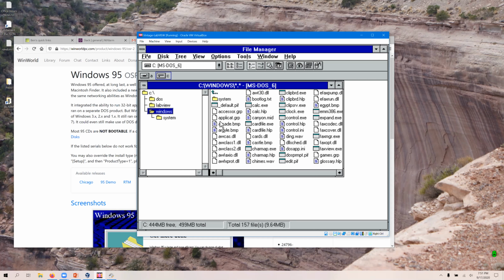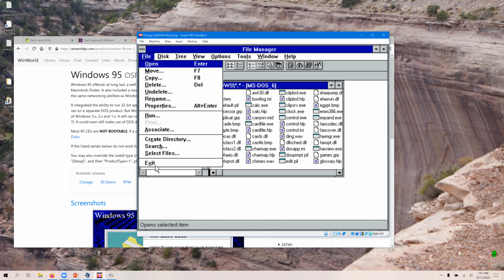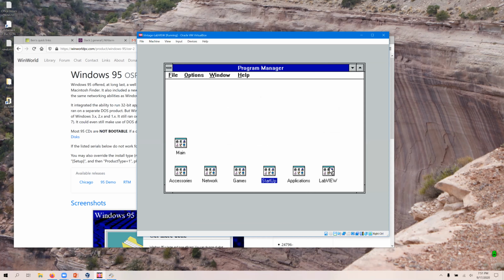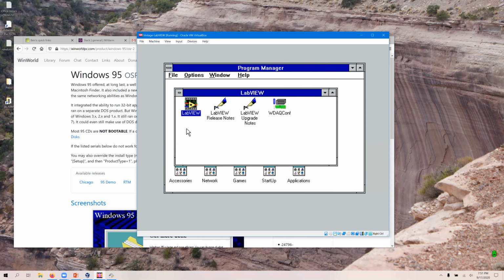So let's go ahead and try LabVIEW, because that's what we're here for. We're here for horrible versions of LabVIEW. Here it gives you a LabVIEW program group. I'm a little unsure what to call these anymore. I don't have a DAQ card, so I'm going to ignore that. So, good old LabVIEW.